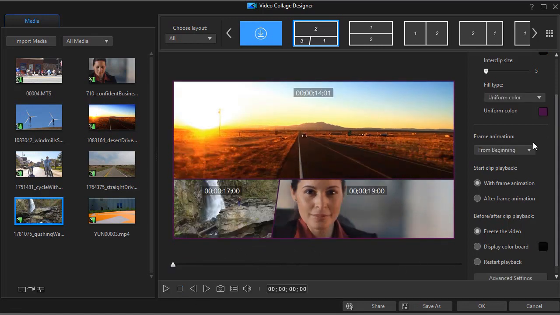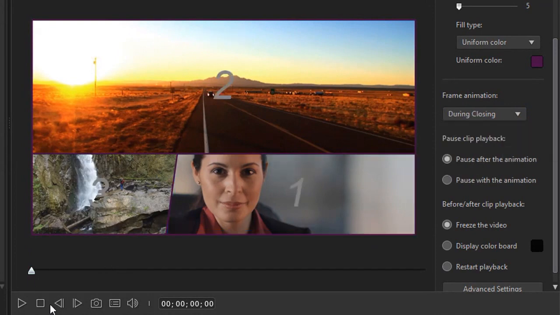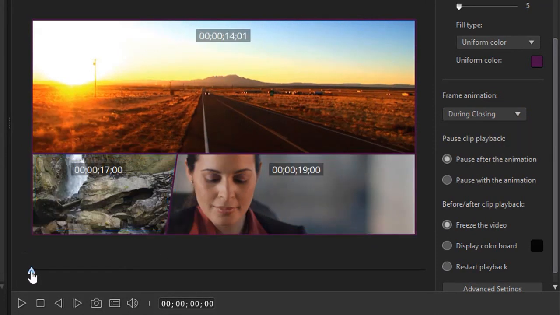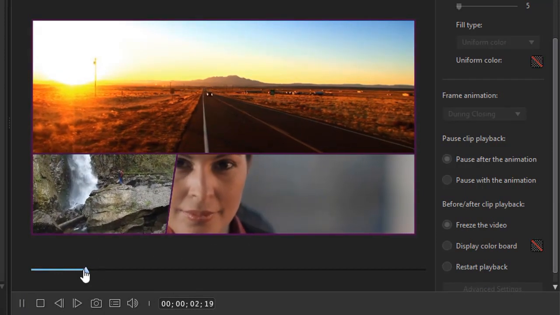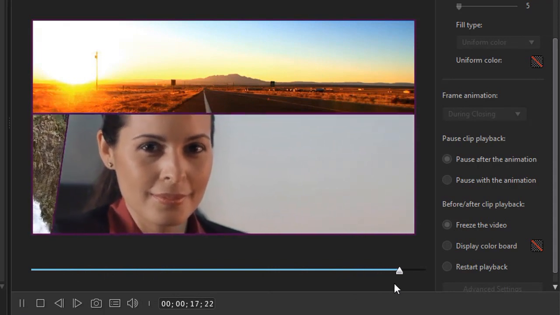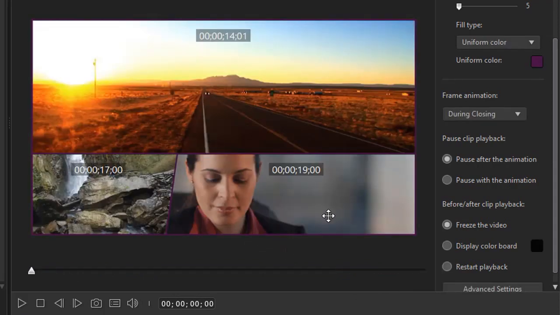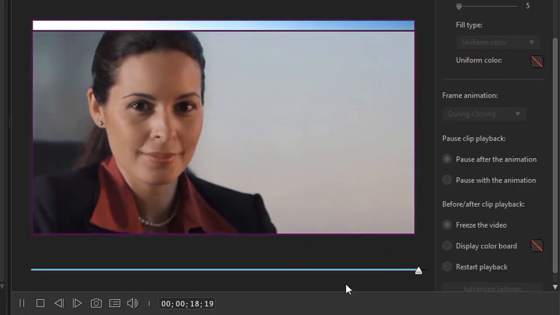Another option that you have is you can do this at the end. Now we have a 17 second clip, a 14 second clip, and a 19 second clip. Let's go during closing. Now if I do during closing, there's no animation to start with. We'll play it. But when I get near the end, we're going to see that it does it in reverse. We start with the picture of the woman and she becomes full screen as it would have started full screen.